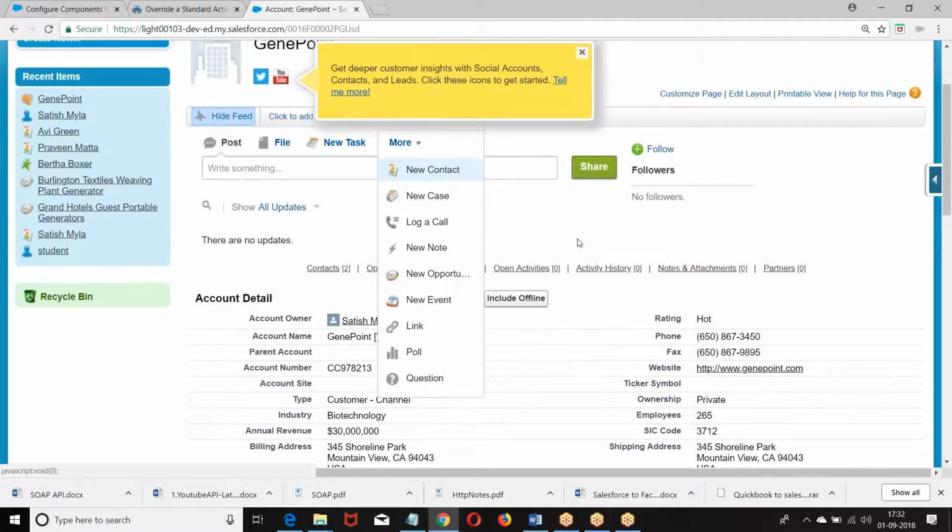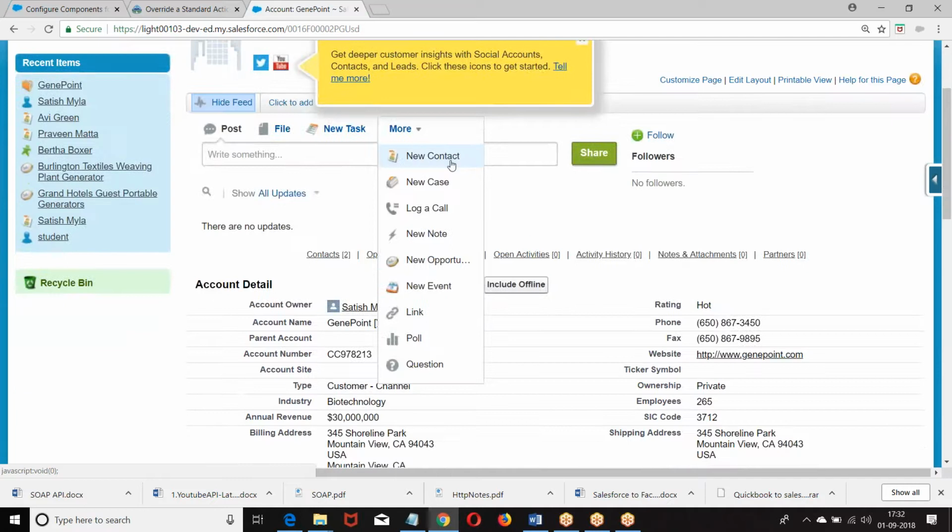Quick action. Generally on the page, if I want to create a contact, what should I do? Go to contact and click on the contact. Then I'll get it. But here, if it is a global action, this can be added anywhere on the pages. On any page we can add, on any object we can add. This is not related to a specific object.